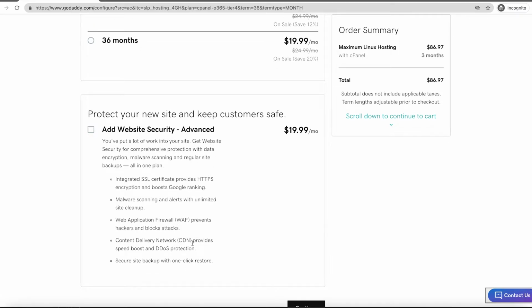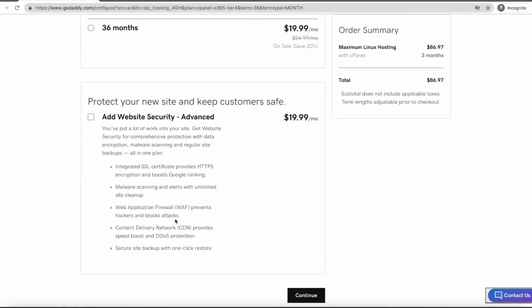Add website security. That's even more security outside of the SSL certificate. So that's like already having your security camera there, and you wanted to add more cameras or anything else to that. That's what that means.